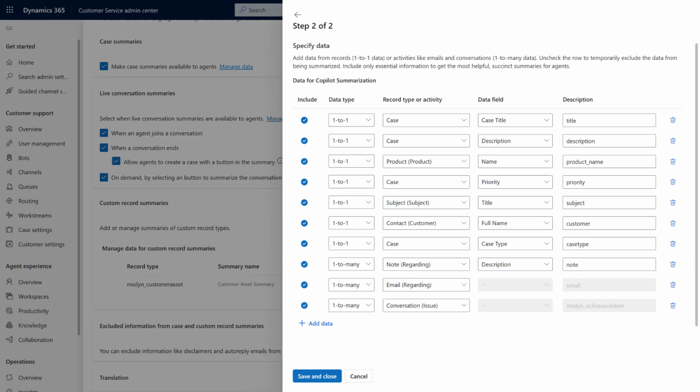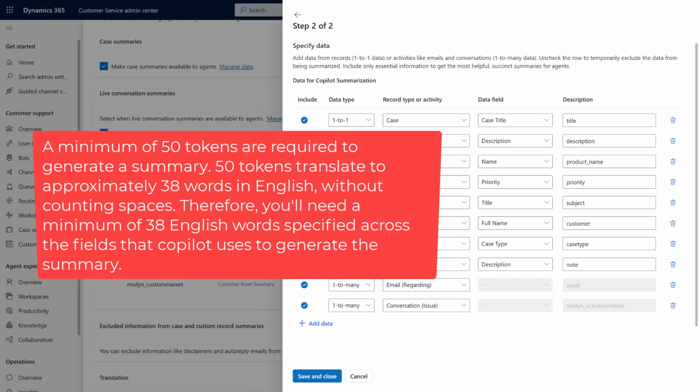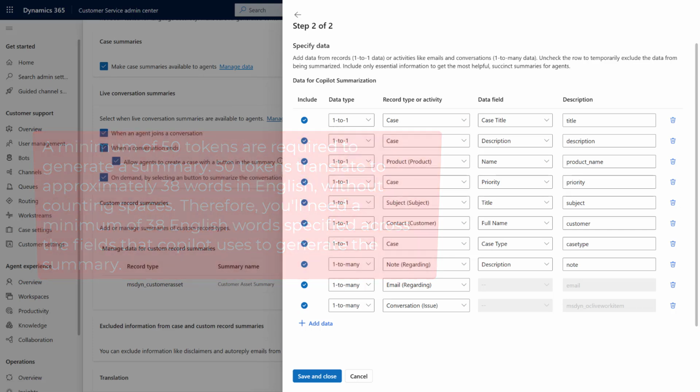The other thing that I wanted to mention is that Copilot actually needs there to be a minimum of about 38 words that are specified across all of these columns that you see here, that we configured here. That's what it needs to create that summary. It doesn't mean that all of the columns that you see here need to have data in it. It means that all of the words in those columns combined, they need to be 38 words or more. If there's less than that, then the summary will not be generated, and you're going to see a message that says there was not enough information to generate that summary.